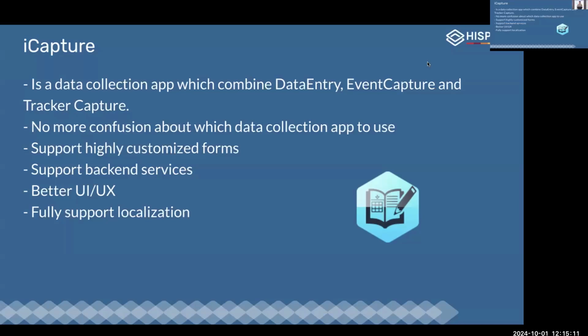iCapture is an app developed by HISP Vietnam, and it's the combination of data entry, event capture, and tracker capture. As we all know, we have multiple apps to do data collection. The first one is data entry, which we use to enter data for data sets. Then we have event capture, which we use to enter data for event programs. And then we have tracker capture to enter data for tracker programs.